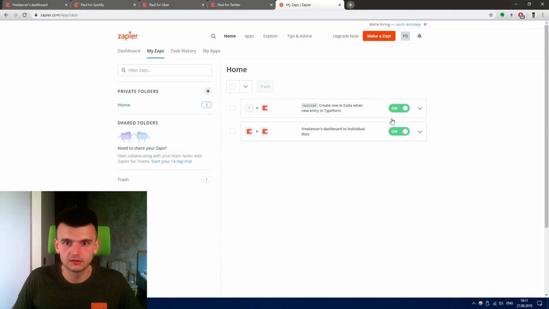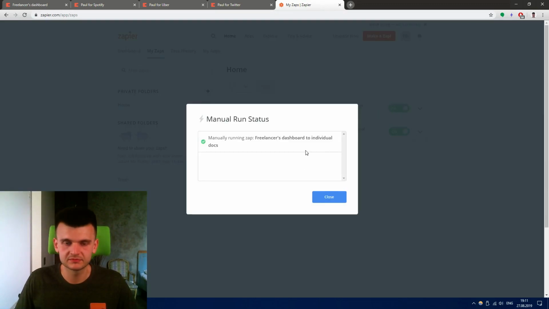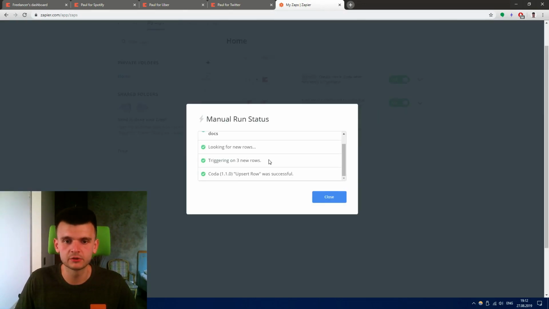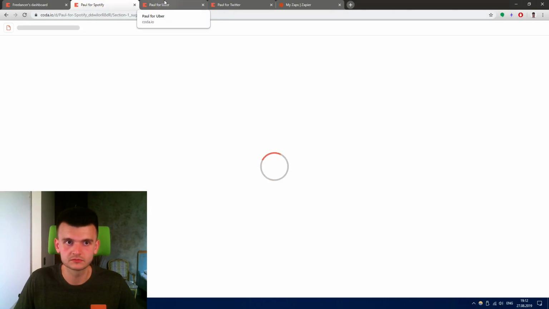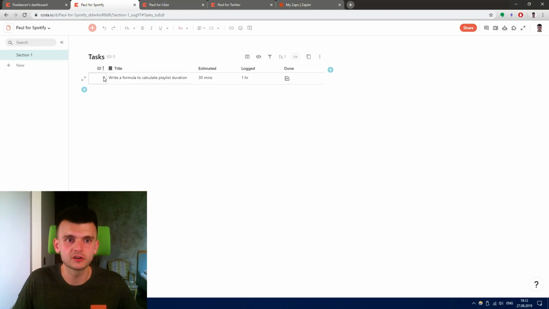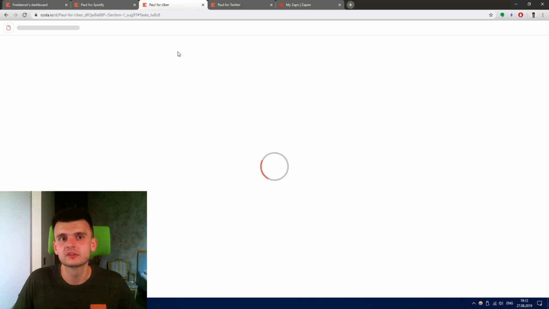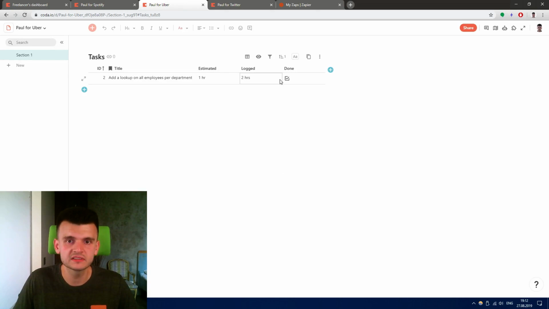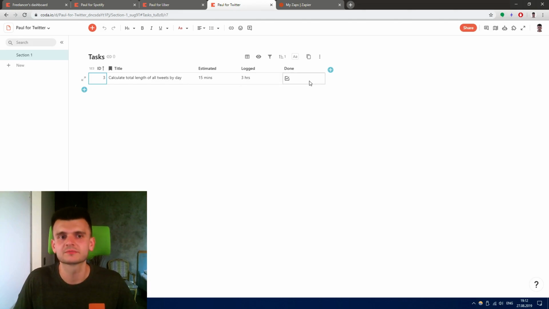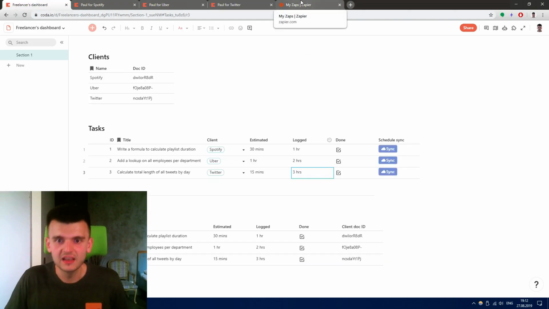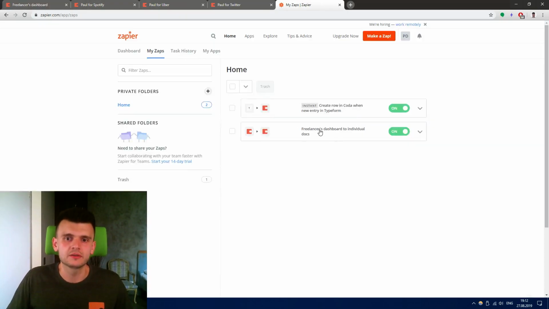Let's run this zap to speed things up. It should trigger on 3 new rows. And we can see that for Spotify we have this task, logged 1 hour and done. For Uber we have this task and done. And for Twitter we have 3 hours and done. This task, 3 hours and done. And our setup works. Now, yeah, the thing that I wanted to tell you.